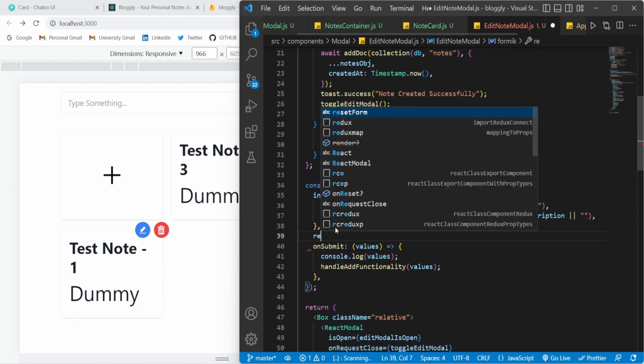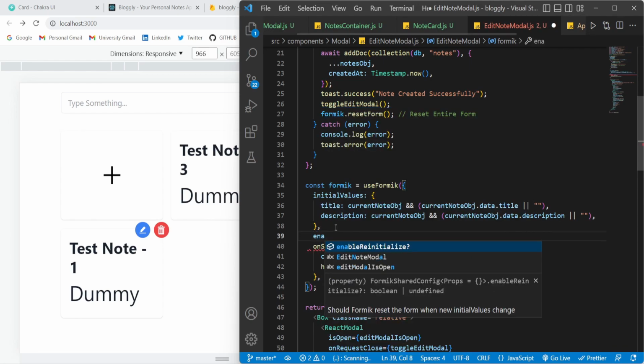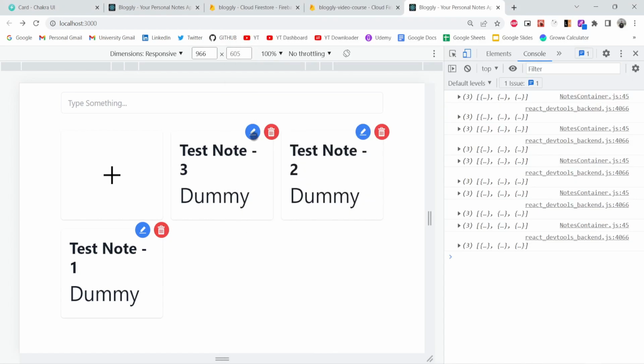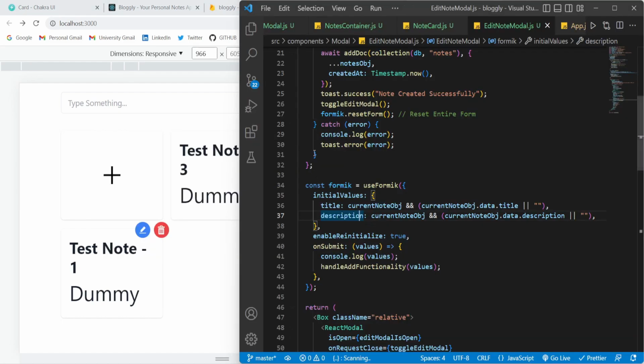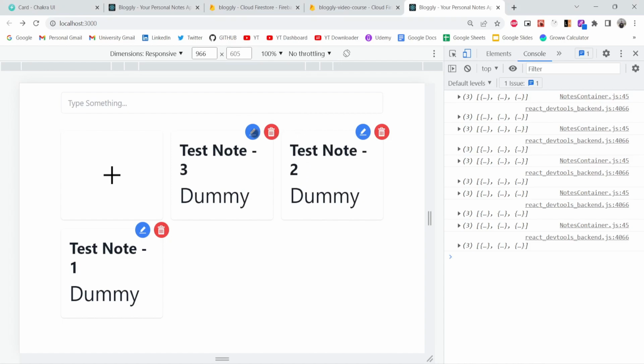Okay, and that is enableReinitialize set to true. Now what this enableReinitialize will do is, let's say if I click on this, then I do not know how much time it will take to send my data. So if your data comes after some time also, then also it will pre-fill the fields.